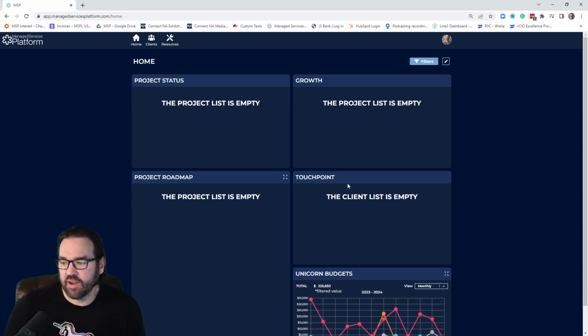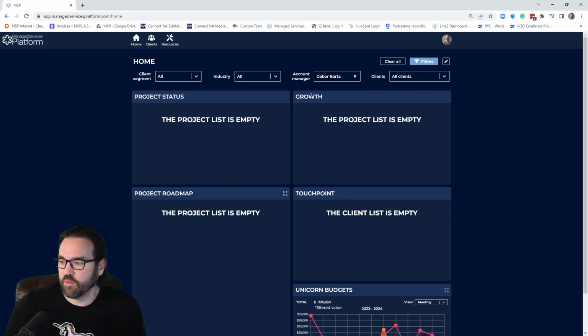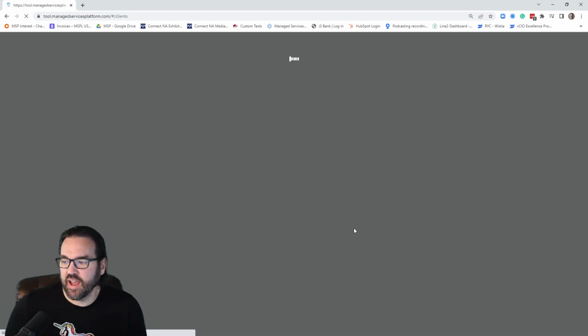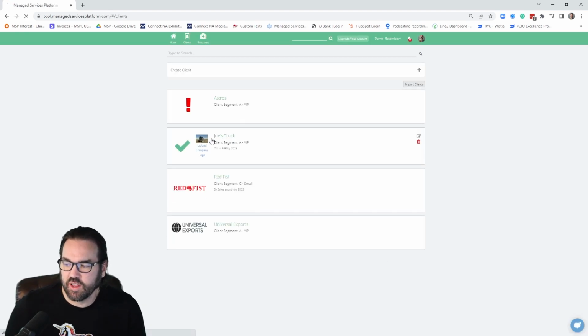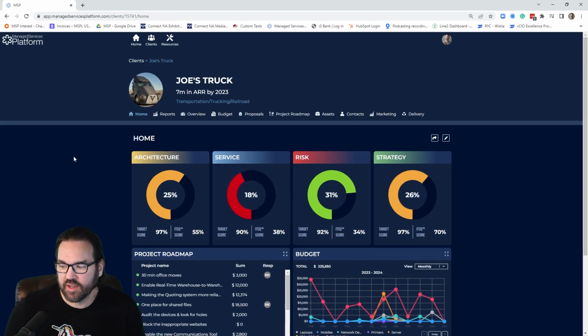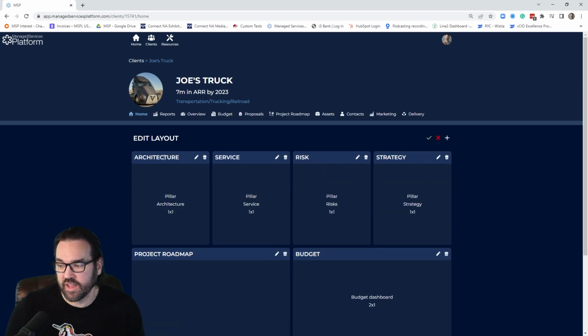Once you've kind of filtered out and figured out what you want your dashboard to look like, you can come back in and say, hey, I want to go into specific clients, and you have unique dashboards for each of your clients. So I come down here to Joe's Trucks, and I can see that I've got his pillars. I can rename these pillars now, by the way. So if you guys don't like architecture, service, risk, and strategy, you can now change these to whatever you want.